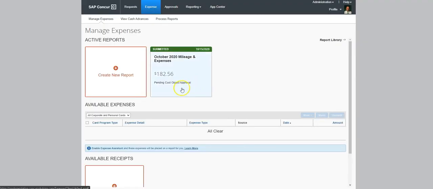Now let's see what it looks like after the cost object approver has approved. Select Expense at the top to refresh. See that the expense report has been approved and is now in accounting review. At this stage, the travel office will do an audit and review.